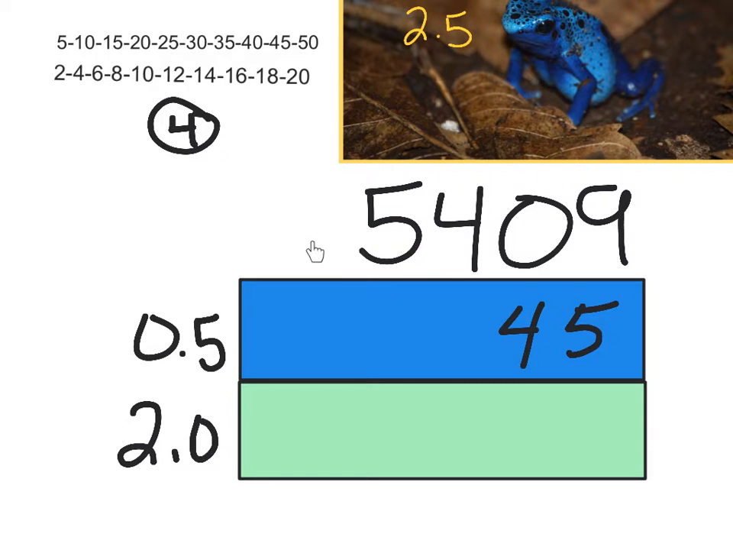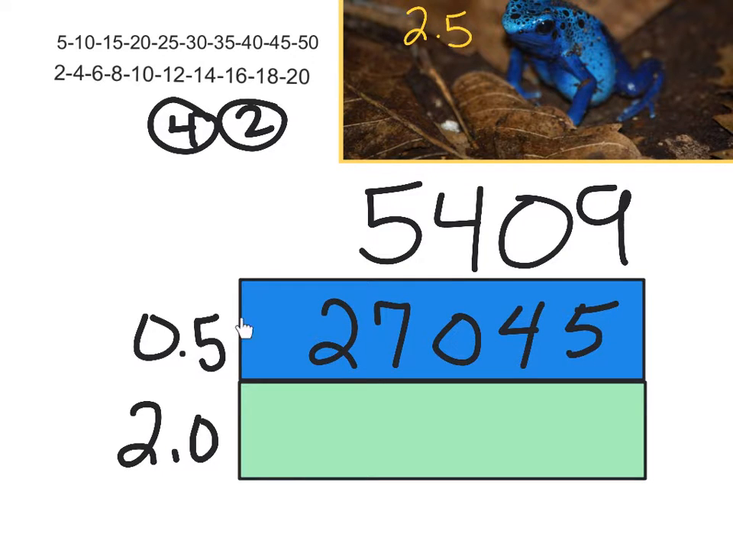5 times 4. 1, 2, 3, and 4 is going to give me 20. I'll drop the 0 and carry the 2. And now I'm on to my last multiplication for this area box. 5 times 5. 1, 2, 3, 4, and 5 gives me 25. But I've got to add this 2 in here. So I've got 27 now. I'll drop the 7 and the 2. And now I'm all done with this area box and ready to move down here.